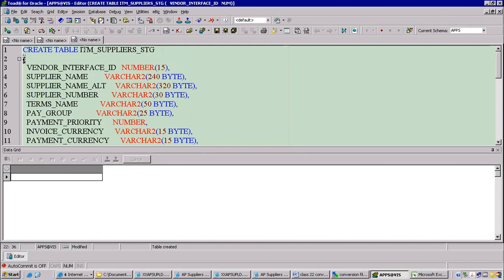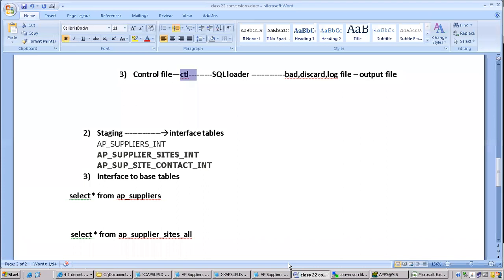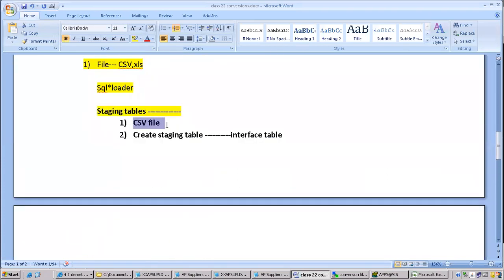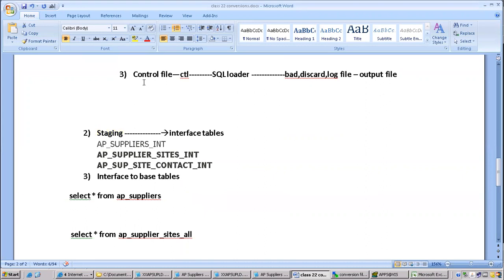So once the table is created, what you have to do next? The control file is the next step, as per the Word document. CSV file we already have. The next is creating a staging table. Then after creating the staging table, next is the control file. The control file extension is .ctl.